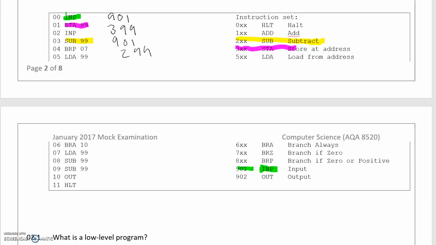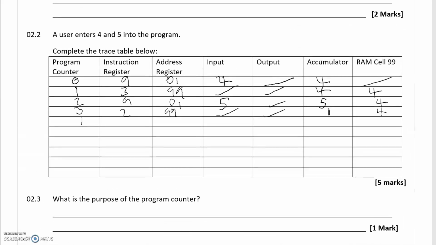Next one says branch if positive. So BRP, let's find it over here. So it's 8XX and 07. So instruction number 4, 807. No input, no output. Accumulator is 1, and RAM cell 99 is 4. And it says if the accumulator is 0 or positive, then we jump to instruction number 7. So we put a 7 in here.